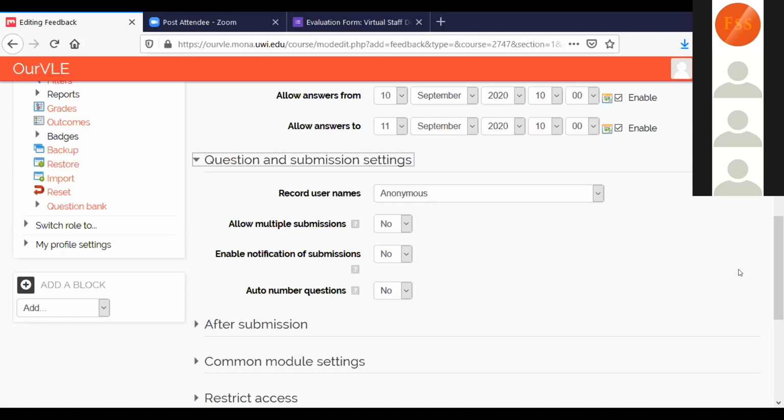Multiple submissions, I usually leave that at no, because I don't want the students to keep going in and changing their responses. Enable notification of submission, I usually leave that at no. If you select it and change it to yes, what will happen is that each time a student submits feedback, it goes to your email. Auto number questions, I usually say yes, just for aesthetic purposes. It makes it look nice with the numbers, but if you don't need it, you don't have to select it, all right?